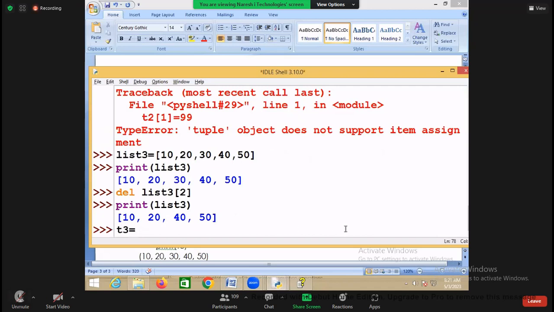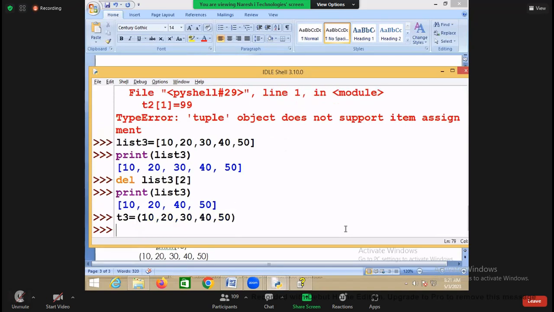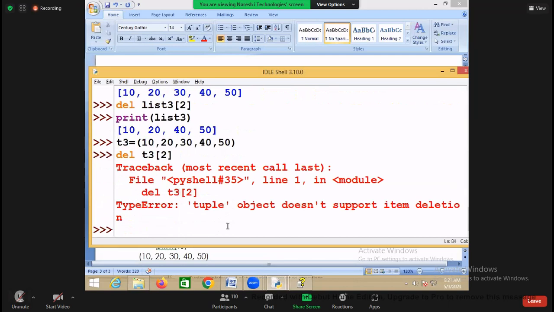Suppose I create a tuple t3 with 10, 20, 30, 40, and 50. And if I say delete t3 of 2, what is the value at index 2 here? 30. But will it delete? No, because a tuple is immutable. Immutable means you cannot do any changes after creation.